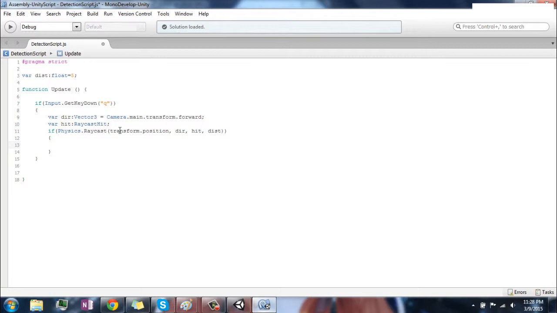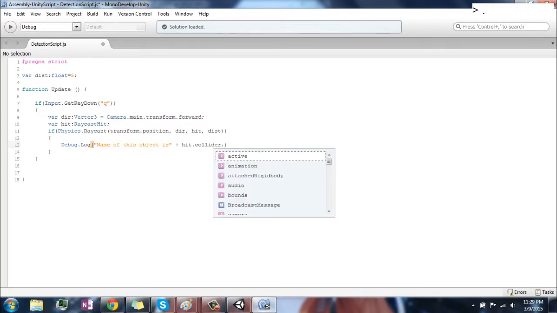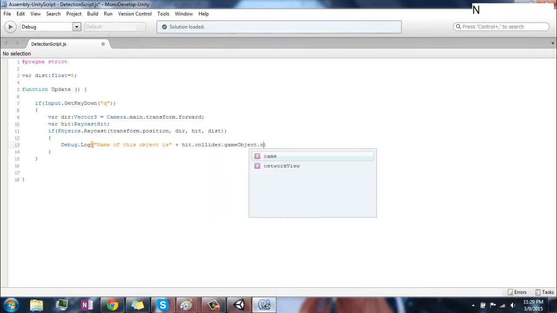And now we want to figure out something. So let's say we want to figure out the name of this object. We'll say the name of this object is, and we'll just concatenate hit.collider. This is just the path you have to use to get around to the name. collider.name might exist. Yeah, collider.name exists, but I always go to gameObject. It's more references, but it's easier to read because you know what you're referencing. And then just end that with a semicolon.